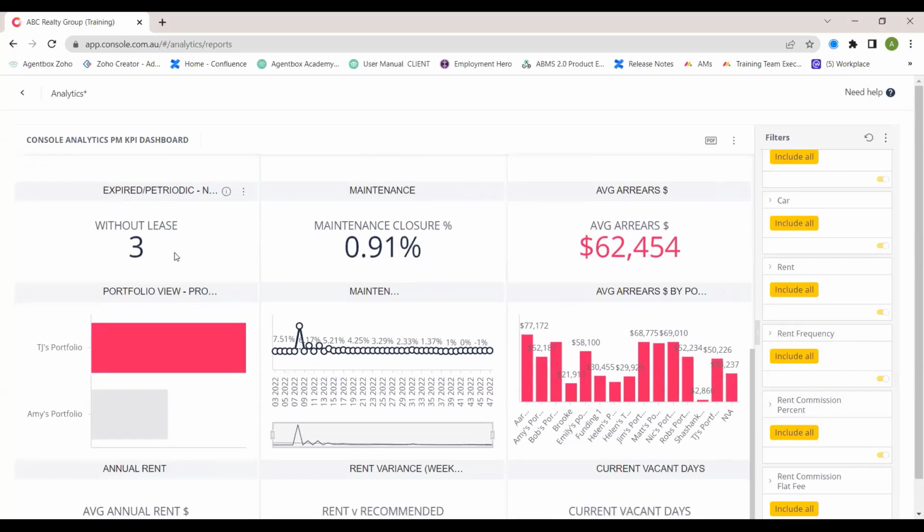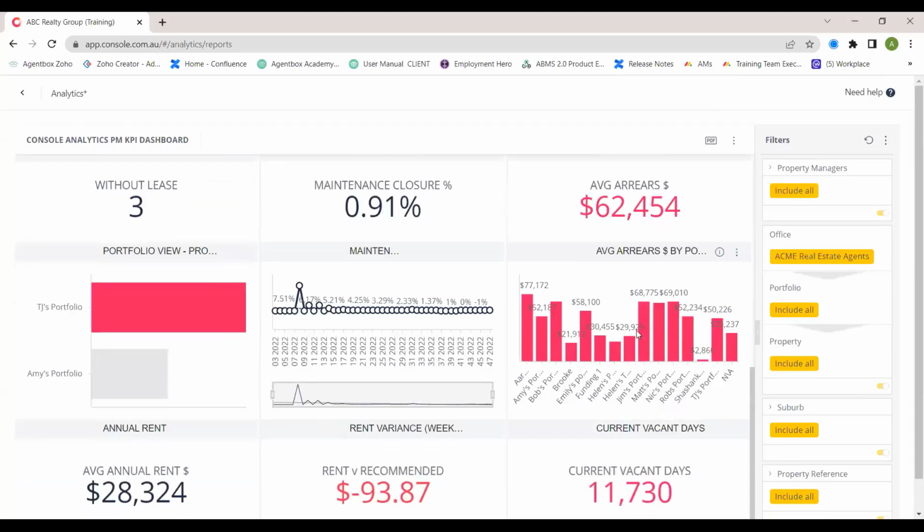I can see what's happening with my leases and my maintenance as well. So in this one, I can see that I have 3 people who are either expired or periodic. They don't have leases. My maintenance closure, not great. Need to definitely look at that and drill down into that a little bit further. Average arrears by portfolio. Again, really good benchmarking tool. So if you're looking across an entire team, what are the arrears like? Do I have any outliers? Should I be actioning a particular property manager's results harder than anyone else?